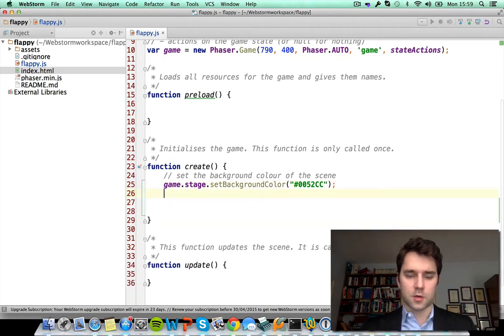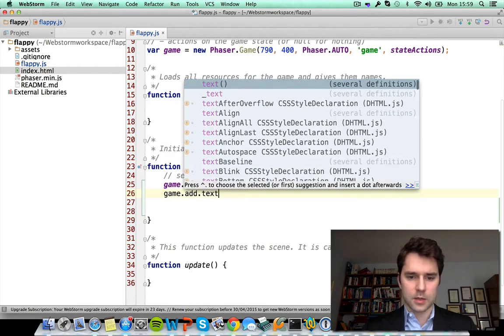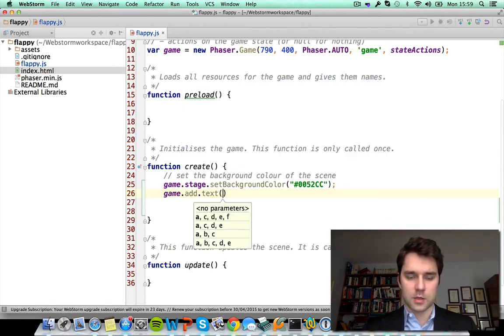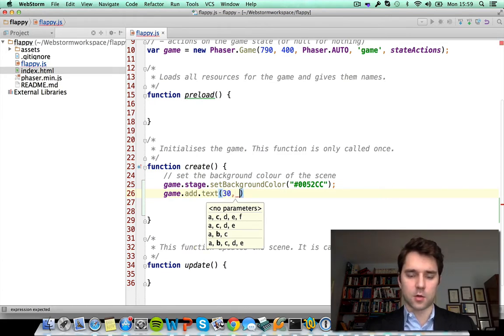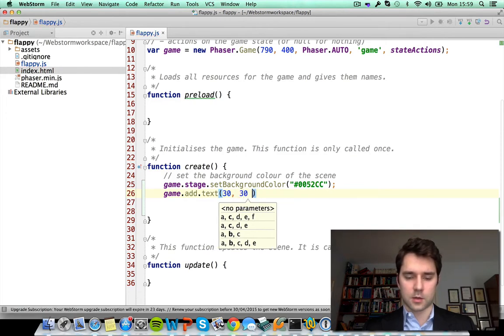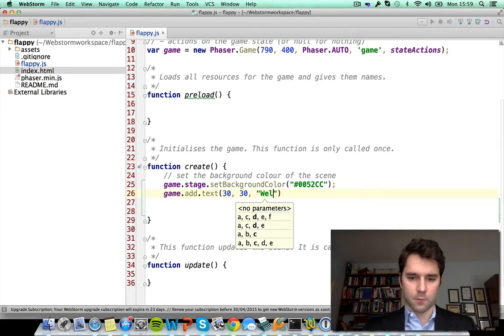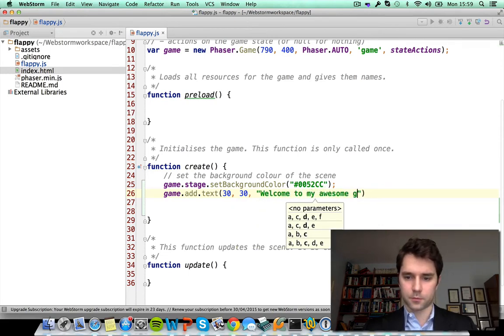The place you want to type this code is within create, because that's the function block that will be executed to set up the game scene. So we'll type game.add.text. Then the first argument is the x coordinate. I'm going to say 30. Then the second argument is the y coordinate, so 30, 30. So that's going to be somewhere near the top left. And the third argument is the text that you want to be displayed. So we're going to say, welcome to my awesome game. And don't forget a semicolon at the end. The opening parentheses and the closing parentheses are important as well.